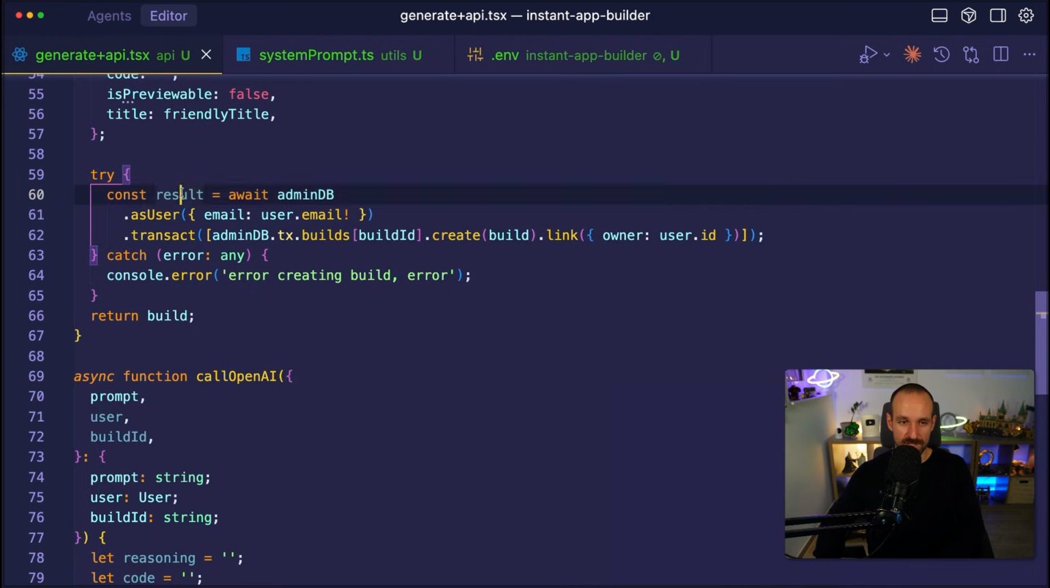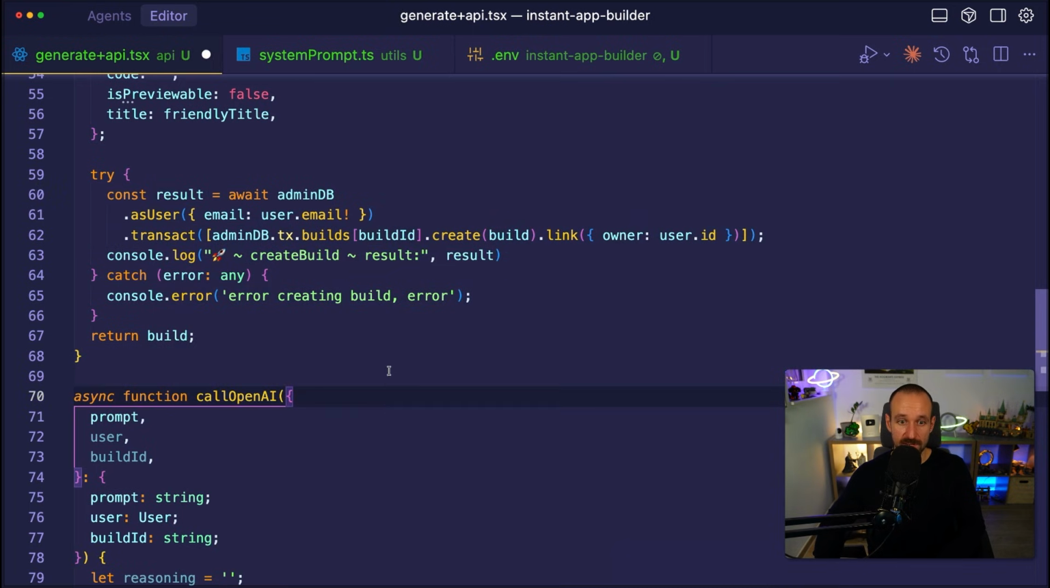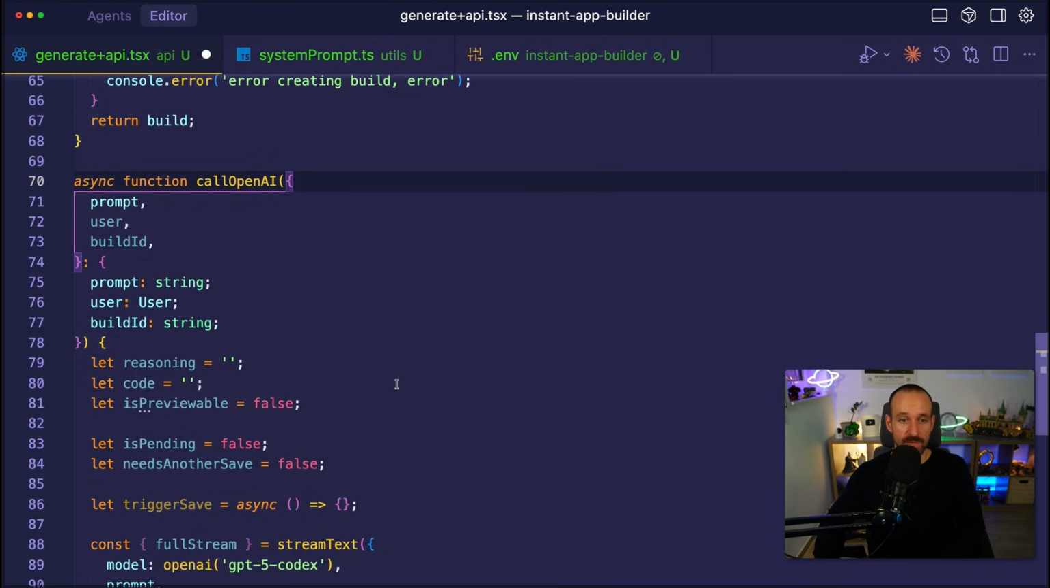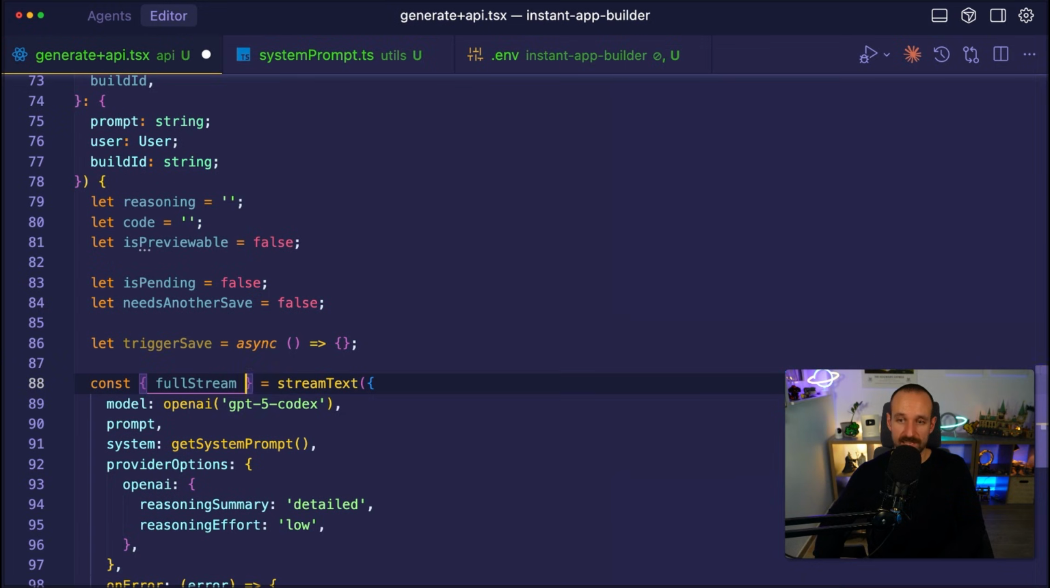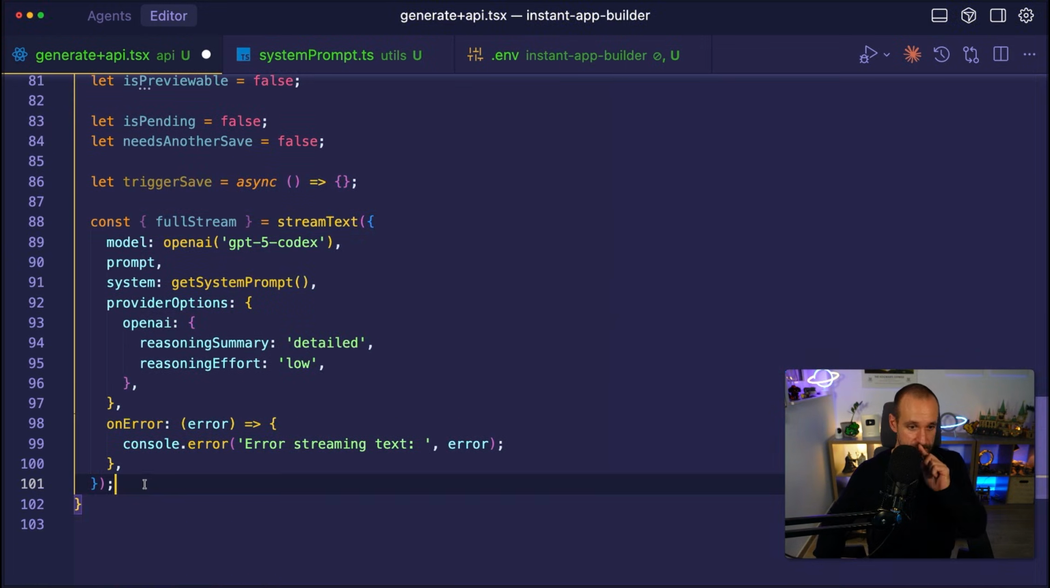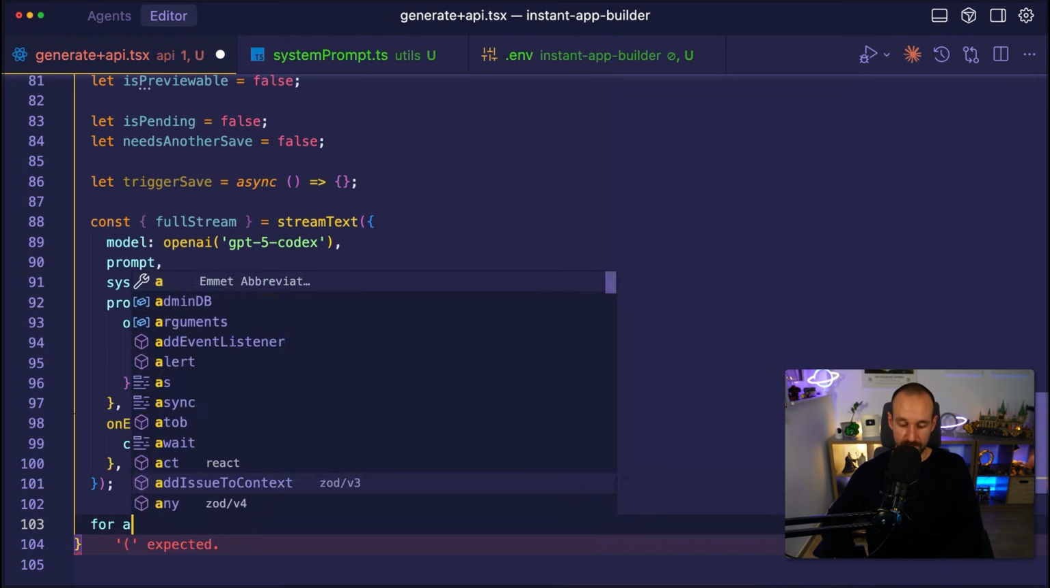By the way, I just noticed that result is unused. Let's just do a little log here. Okay, so my call to OpenAI, we get the full stream here. And now we need to check what we're going to do with this. So we have a for loop here.